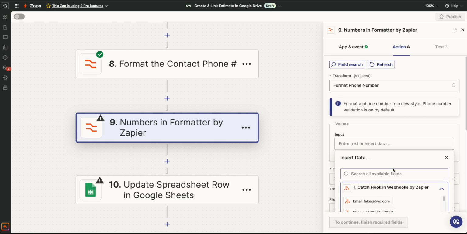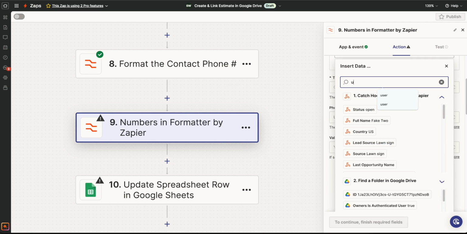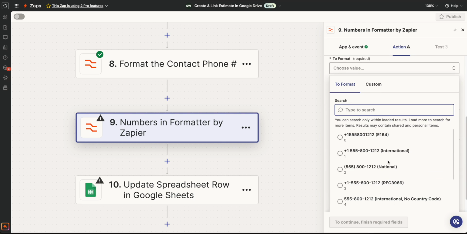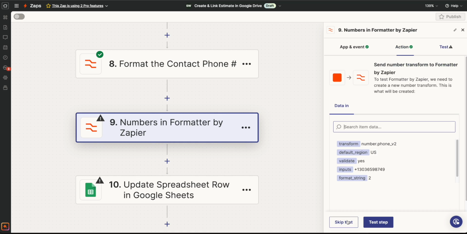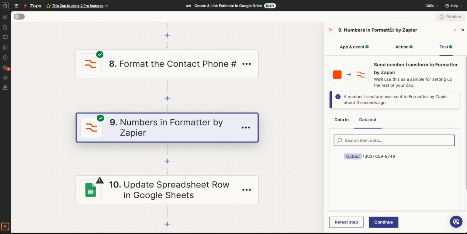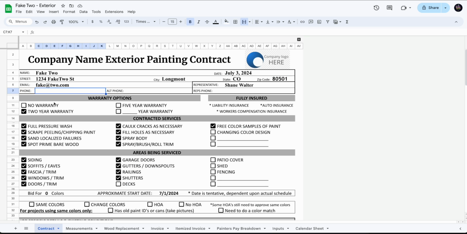Input this time, I'm going to be looking for the user's phone number. So I'll type in user and user phone. I'll do that same format as before. Press continue and test it. Make sure it comes out the way I'd expect. It did. Again, I'll change the name here to user's phone. Press continue. And now we're going to update this row 7 with the phone numbers.